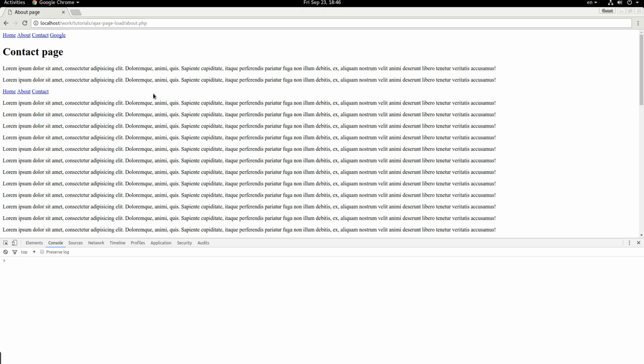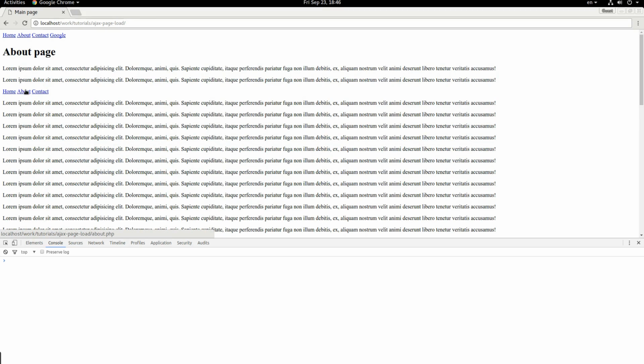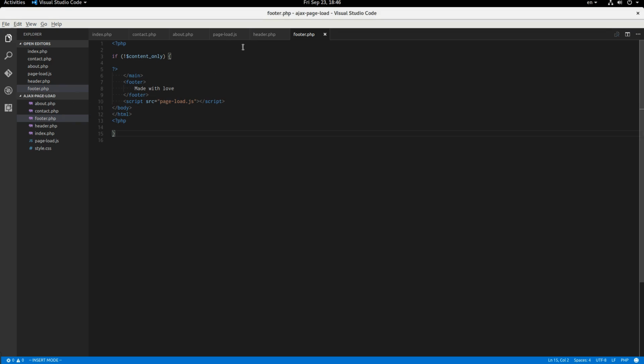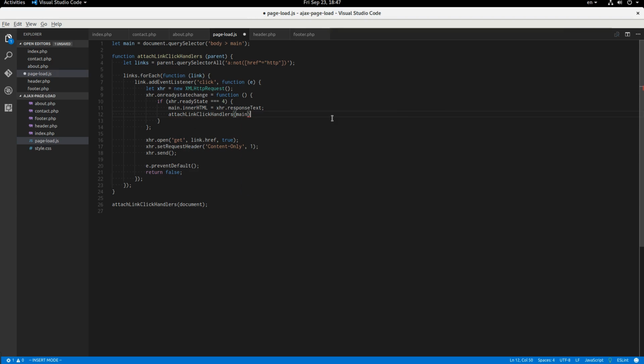Next, so we're loading this page, yes, but then if I click on this link, it doesn't have the click handler attached to it. So I click on this, it loads everything into here, but then these links don't have click handlers attached to them. So that works just like a normal link. So what we have to do is modify this attach click handlers function to take a parent element. So parent. And then here we'll say attach click handlers to the document, but then here we'll have to say attach click handlers to the main element.